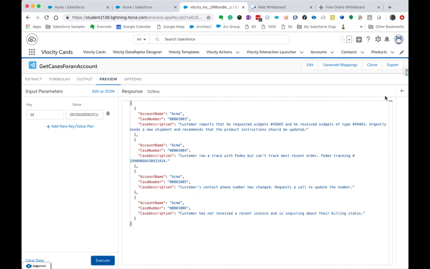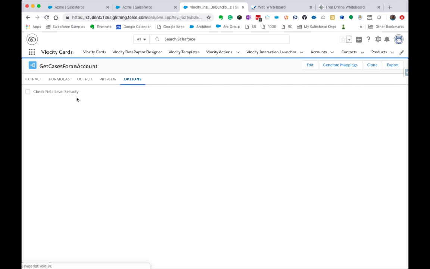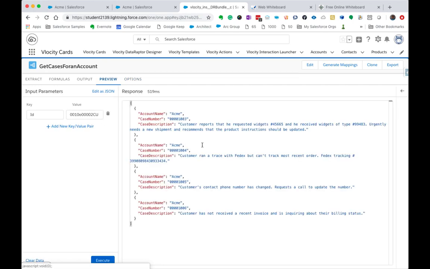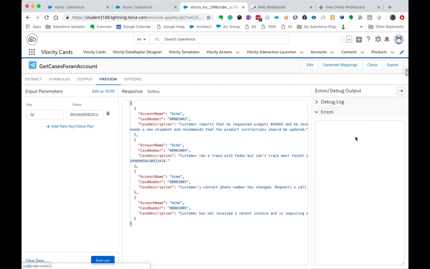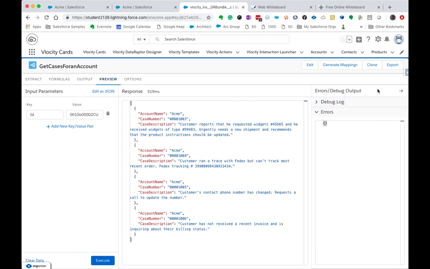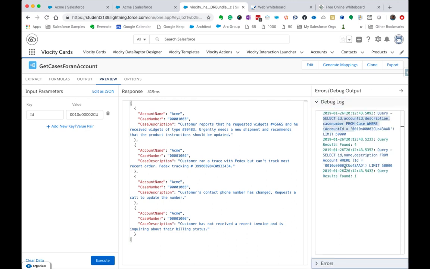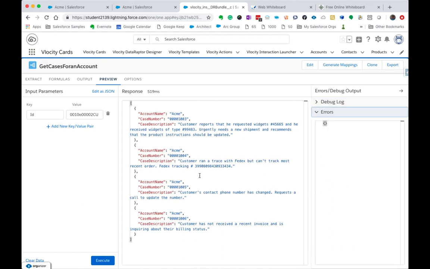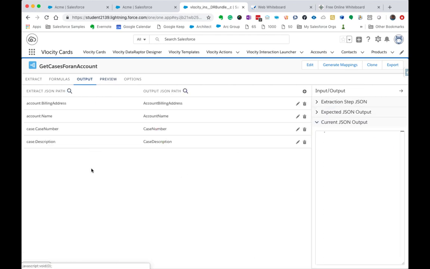If you go to options, suppose you want to restrict the retrieval based on field level security, you can do that. This is the preview, and if you look into the debug logs, this is the statement that has been executed. If you have any errors, it will show the errors here. Otherwise you get the debug log and there are no errors, so we are good.